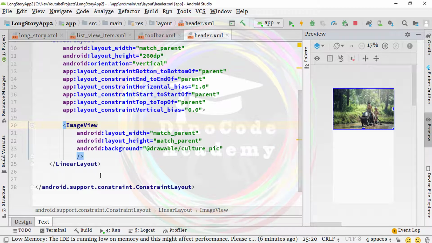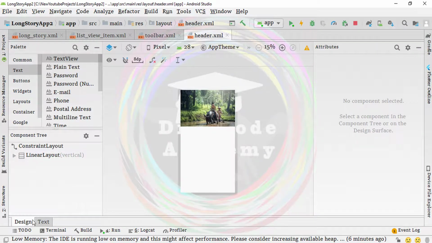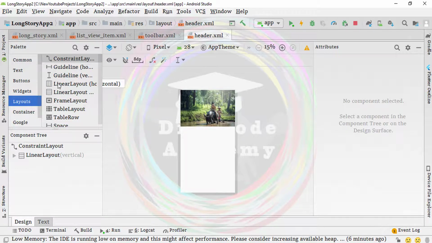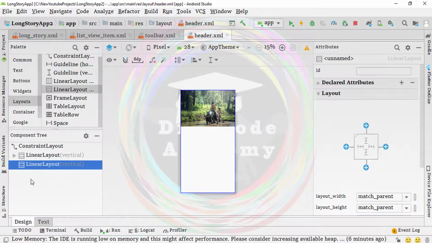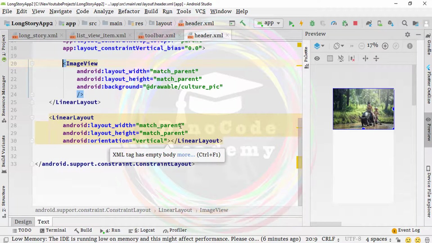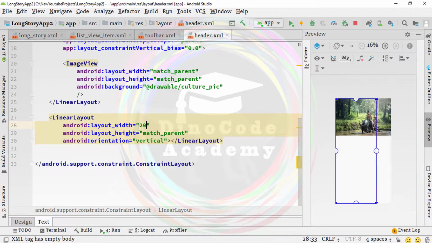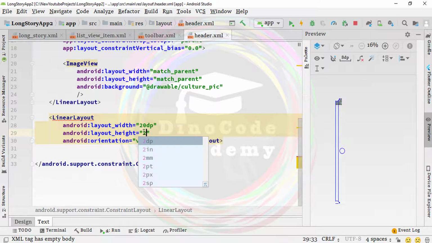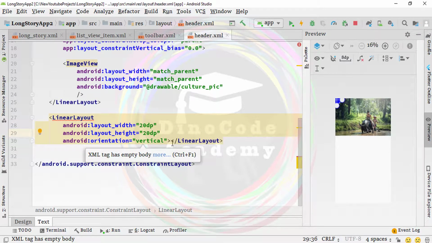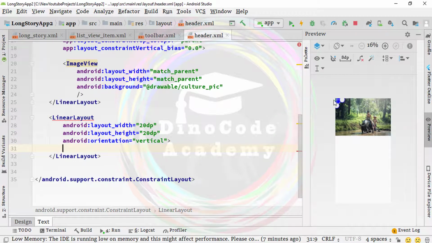Now we also want another linear layout, so simply click on the design tab, select our layouts, go to the linear layout vertical and drag it inside this constraint layout hierarchy. You can see that our linear layout appears, but it takes the whole space. So first we need to specify the height and width of this linear layout to 20 dp. Later on I am going to change these dimensions, but for the adjustment of the linear layout I am specifying 20 dp. Here you can see that it is appearing at the top of the screen.